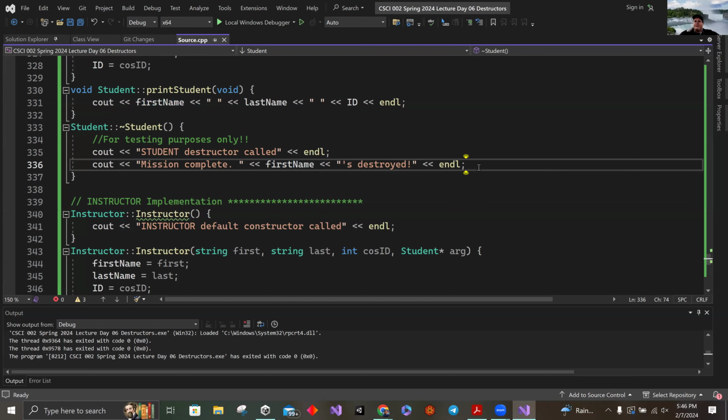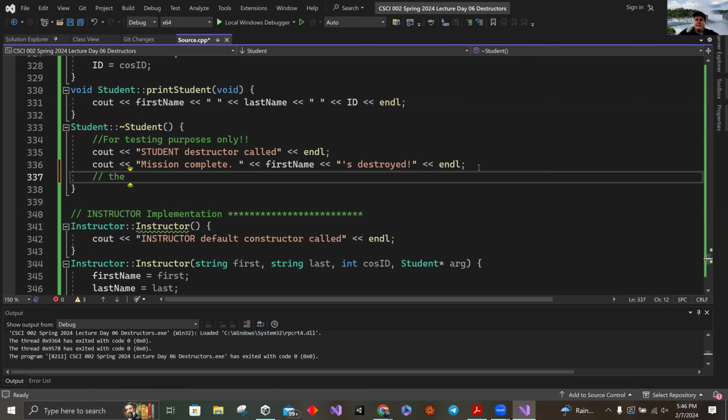So what does this tell you? The student isn't destructed until this destructor call is finished. That's why I did this. I wanted to make sure to show you, because if it destroyed it on call, Juan's name would not be available. Right? And it's much better to say Juan's destroyed rather than David's destroyed. That doesn't sound right at all, right?